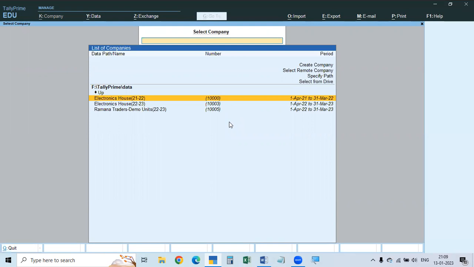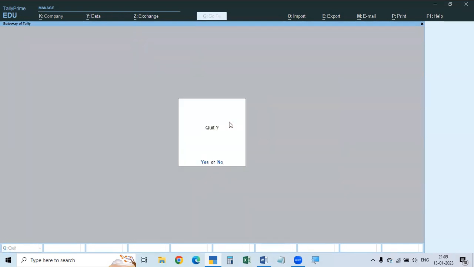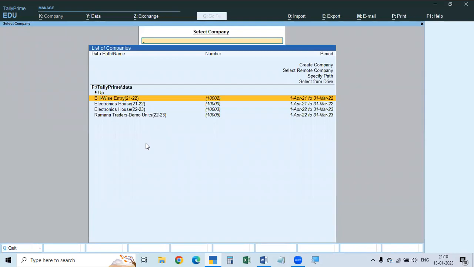In such a case, we can do two things. Number one is just click escape and again come back. Don't click yes, because if you click yes or enter, it will be closed. Then you have to open again. Just click no, and come back again. See here. If you go escape and come back, now the restored company is available.